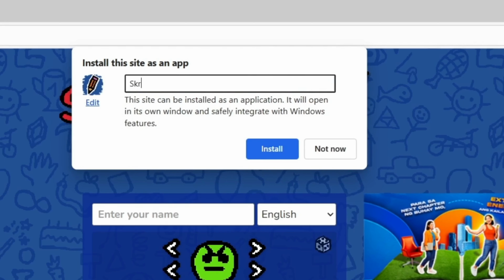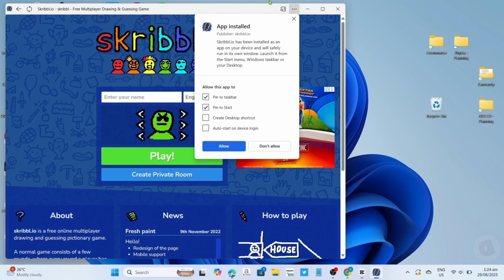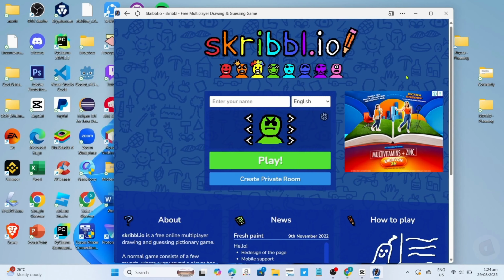And then just rename this as Scribble.io. Then click the Install button once again. And after that, it's done. Congratulations, you will now have your Scribble installed on your PC or laptop, so you can now start playing the game.